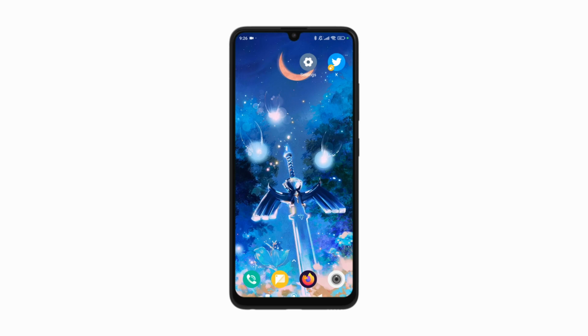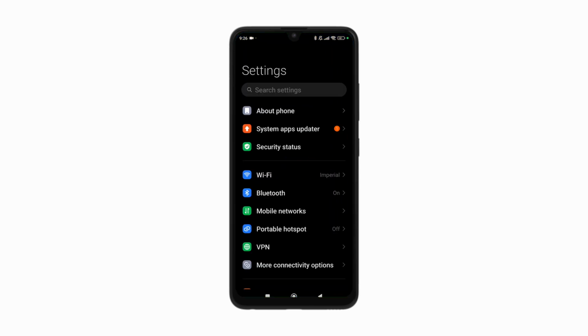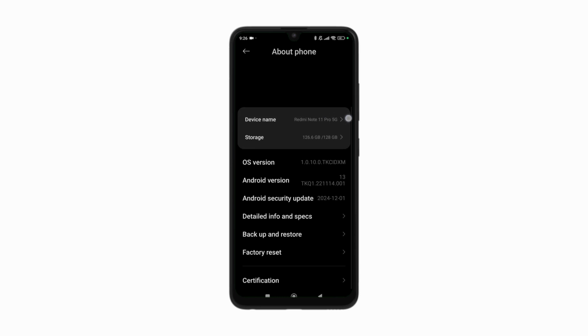I'll show you how you can factory reset your Android phone to default. First off, you want to go to settings. After you go to settings, you want to go to about phone. On about phone, scroll down and then find factory reset here.